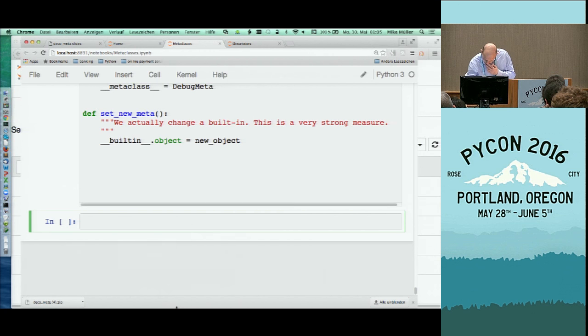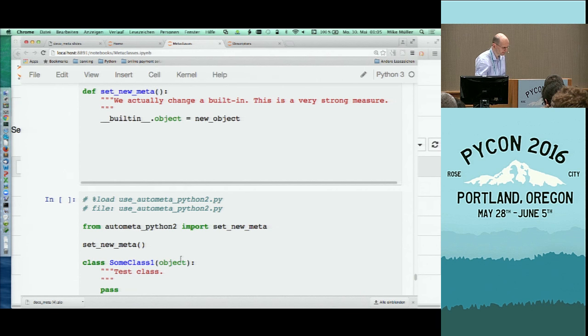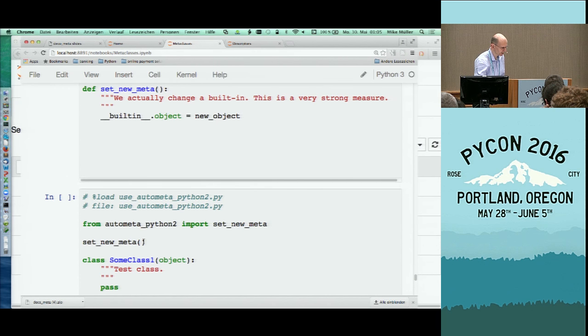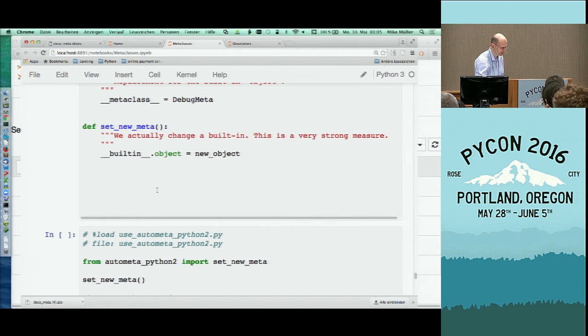So now I have, I think, an example. Use automata. I'll just show you, but I don't execute it here. So what I'm doing now is importing this one, and I have to call set new meta, that's this one actually, to activate it. So it's not automatic, you have to explicitly import, which is a good thing.